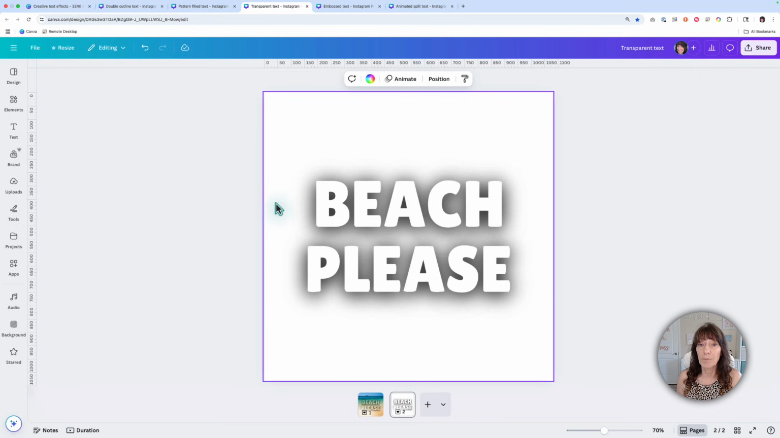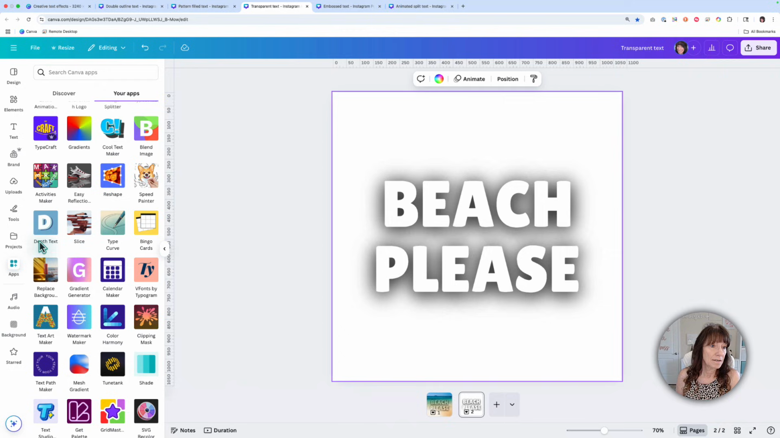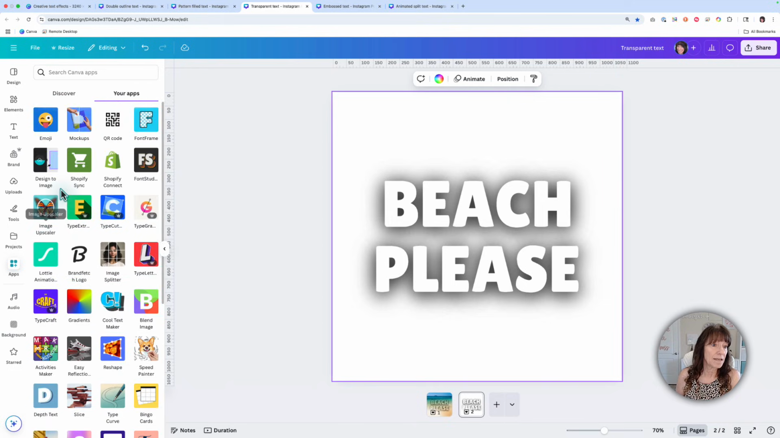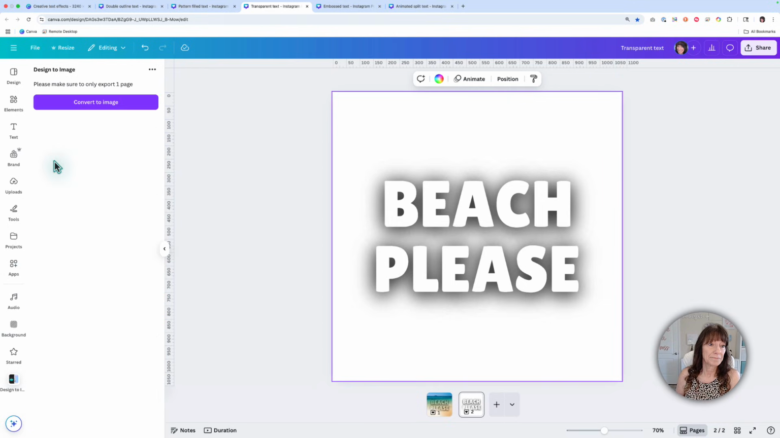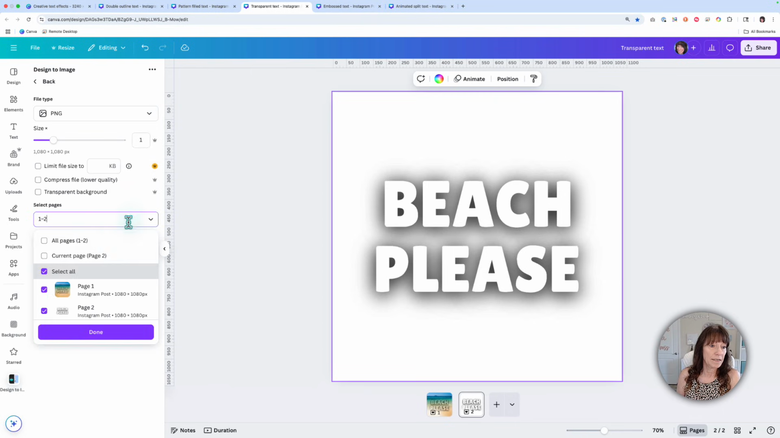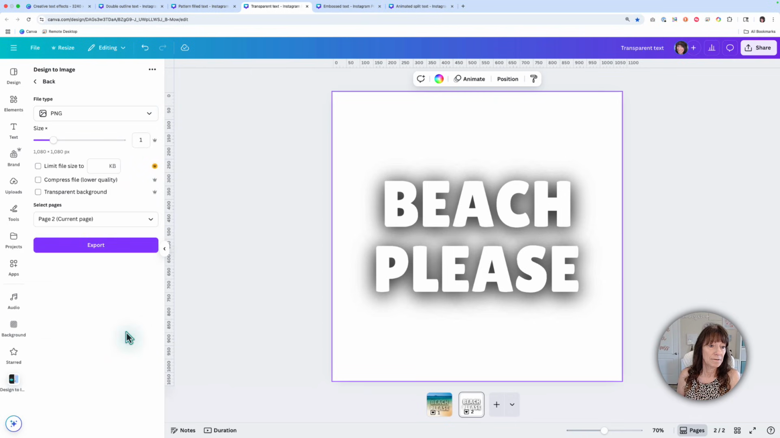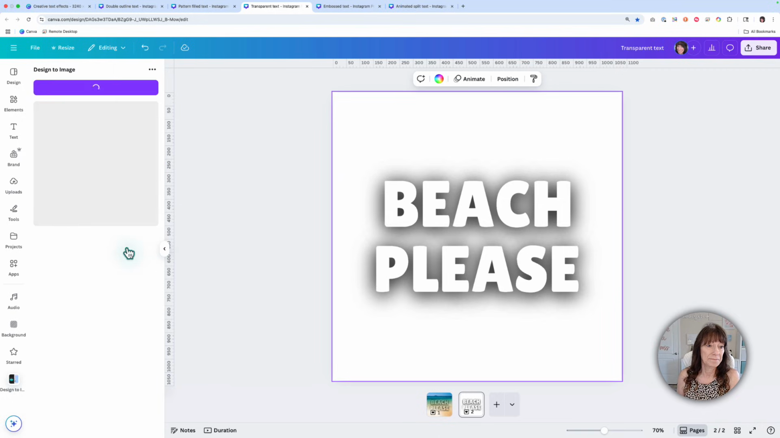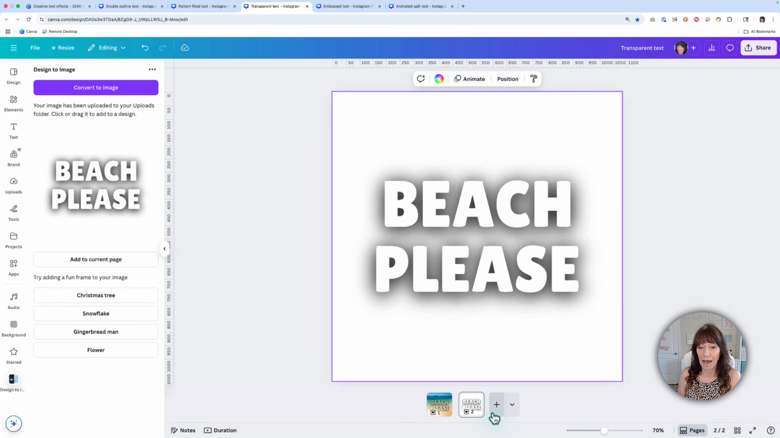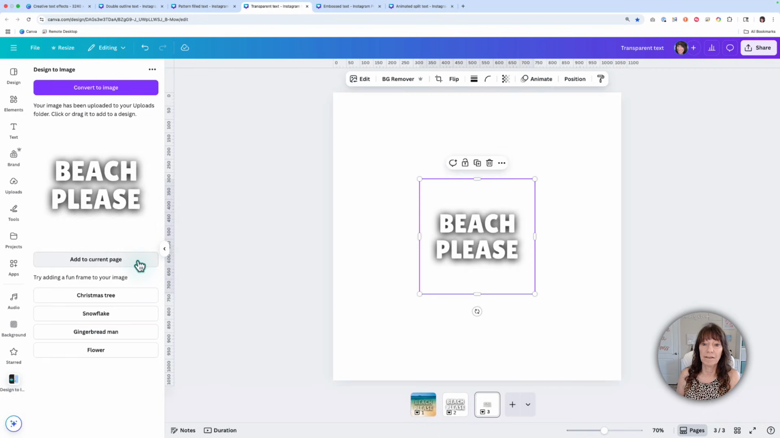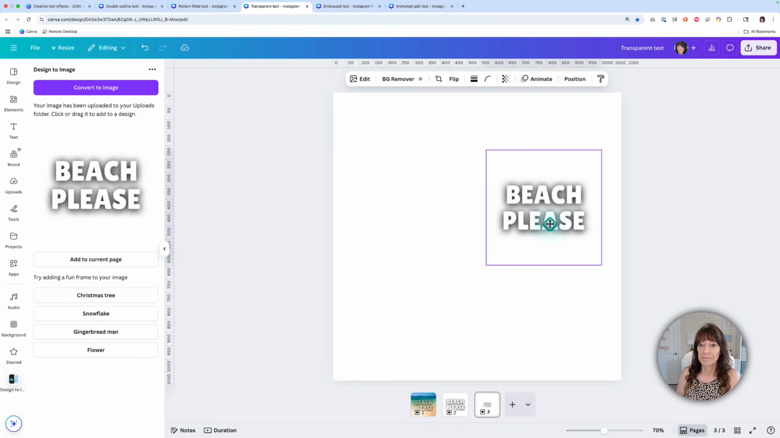For the next step, we need to convert this page to an image. So go over to Apps and select Design to Image. Click Convert Image. I only need page 2, and then click Export. You're going to add a new page and place the image on the page.